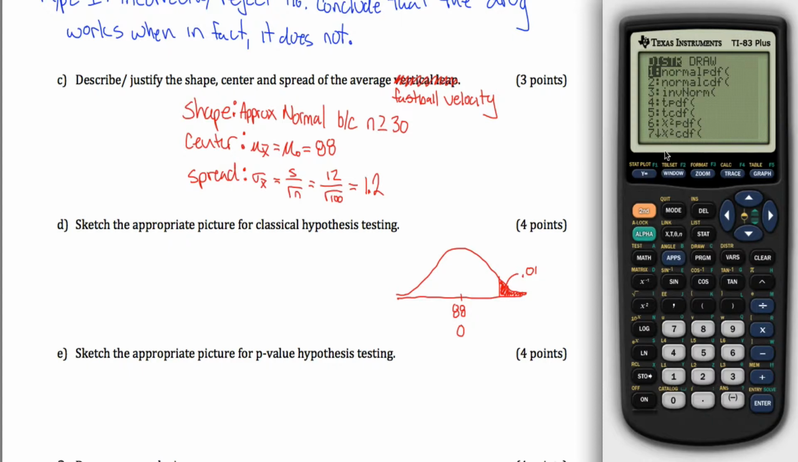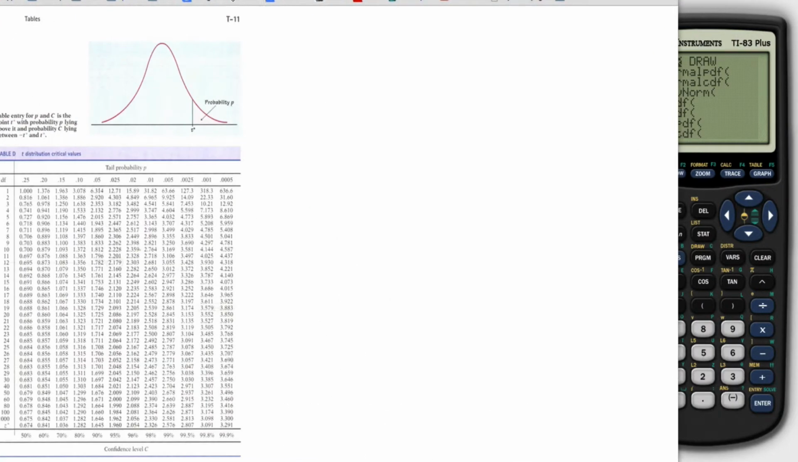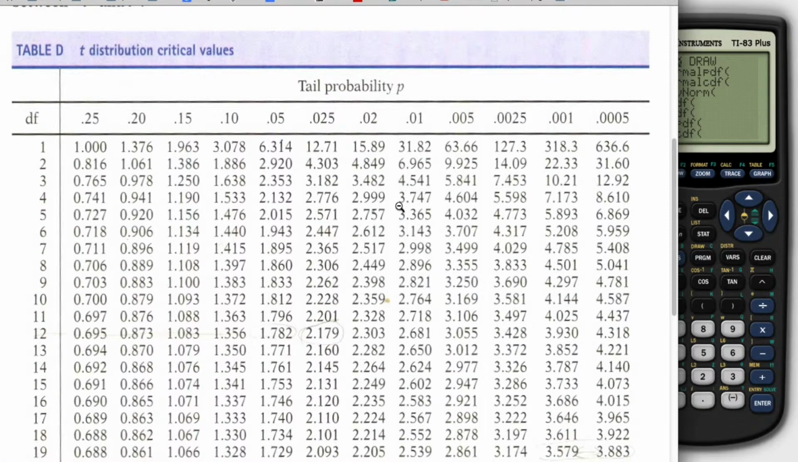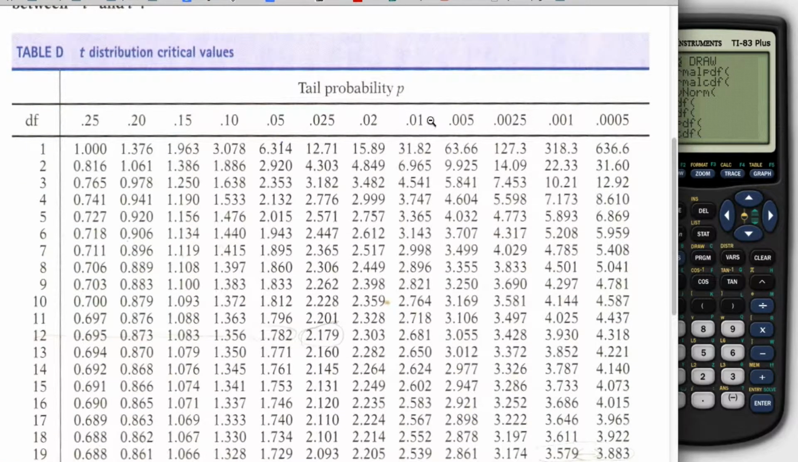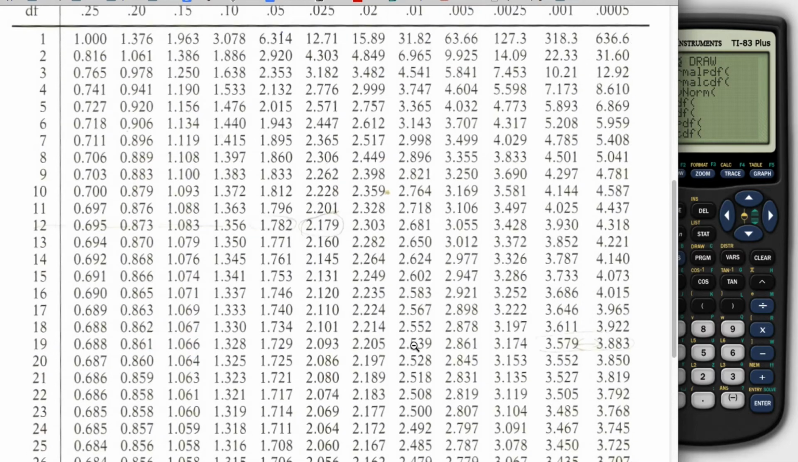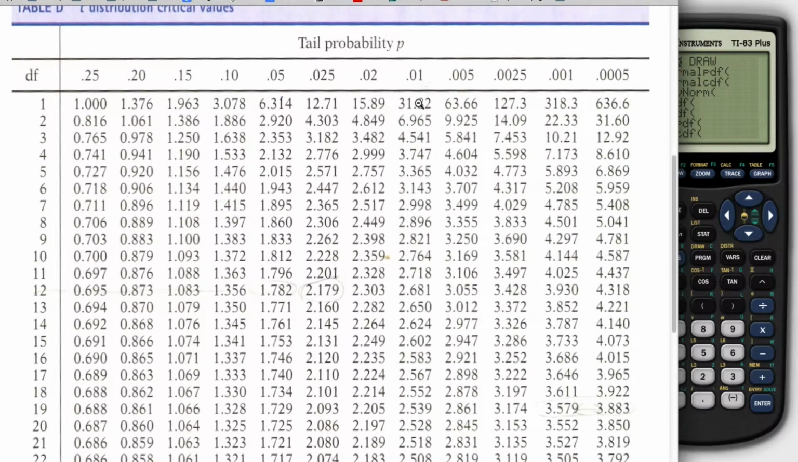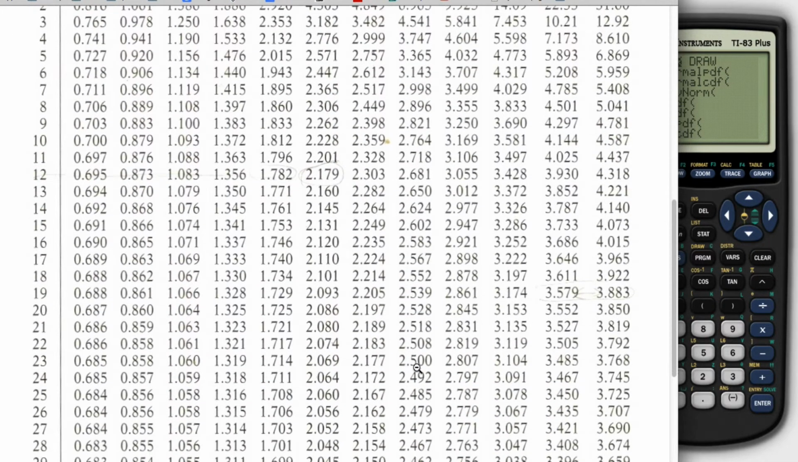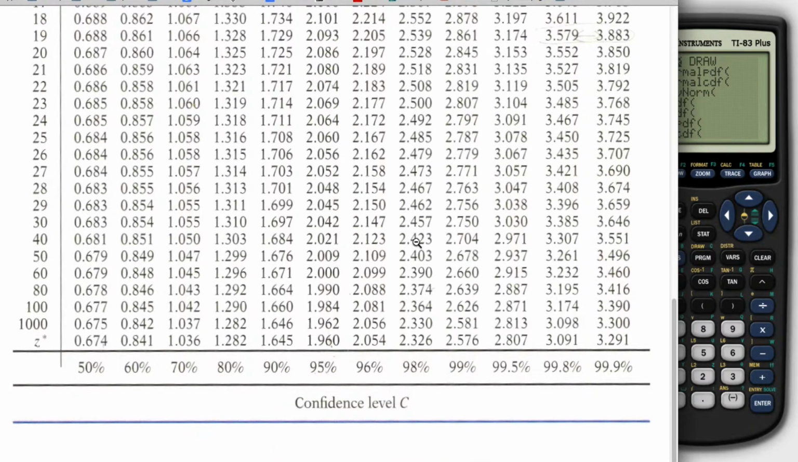This calculator doesn't have an inverse t function, so you could either have programmed it in using a video that's up on my website, or if you don't want to do it that way, you can always go back to the t-tables. Here's a t-table that's really hard to read. That helps a little bit. My tail probability is 0.01. That's the area I have here. I got to figure out my degrees of freedom. My degrees of freedom are always 1 less than n. So since n is 100, I'm going to stay in this column here and go down until I find 99.